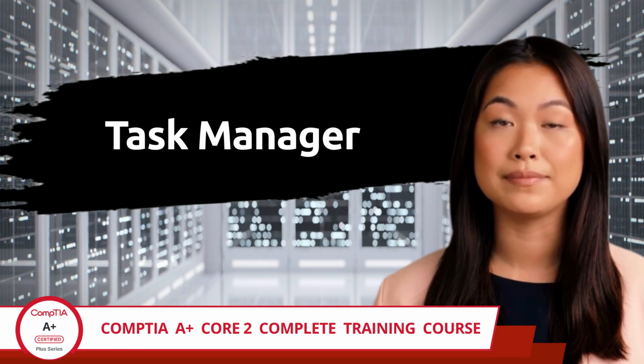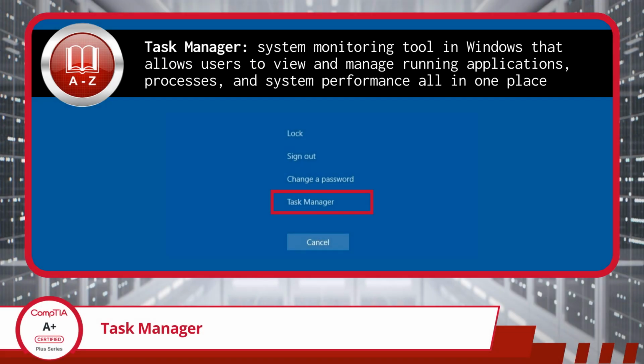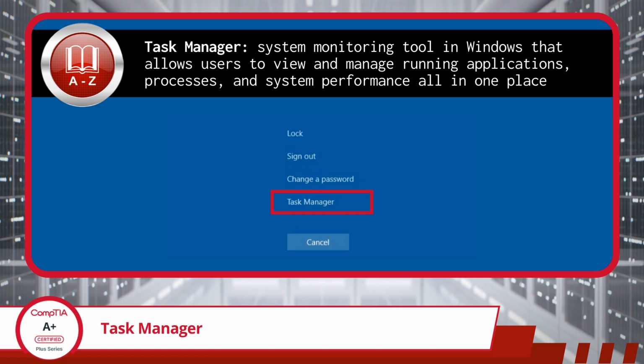Task Manager. Task Manager is one of the most powerful and commonly used system tools in Windows. It allows users to view and manage running applications, processes, and system performance all in one place. Whether you are closing a frozen app, analyzing system performance, or optimizing startup programs, Task Manager is a tool every technician should be comfortable using.